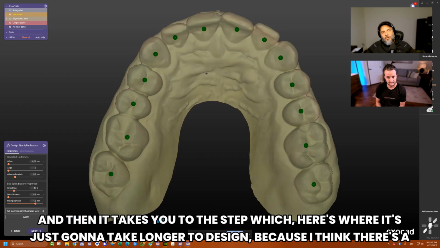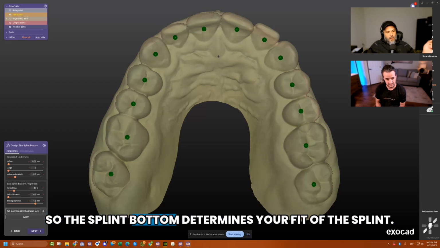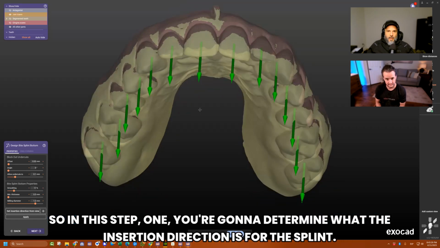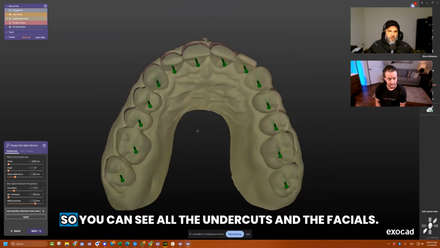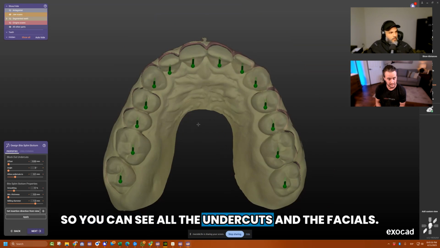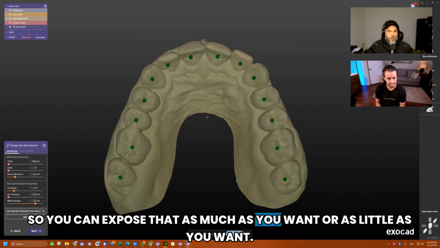And then it takes you to this step, which is where it's just going to take longer to design, because I think there's a tool that's very important for us to go through. So the splint bottom determines your fit of the splint. So in this step, one, you're going to determine what the insertion direction is for the splint. So you can see all the undercuts and the facial aspect of the arch. So you can expose that as much as you want or as little as you want.